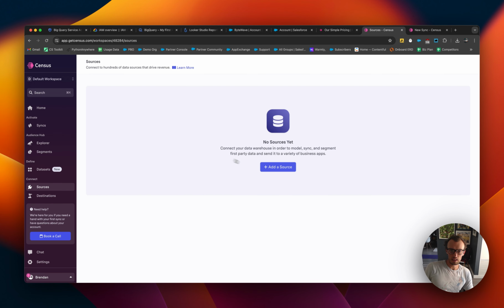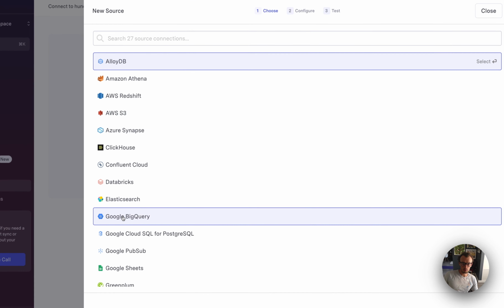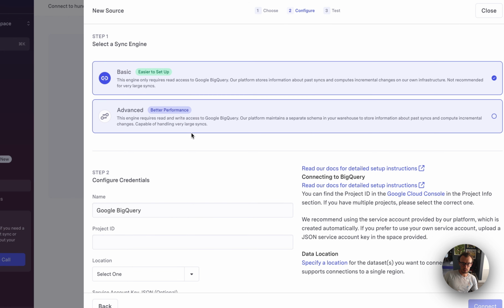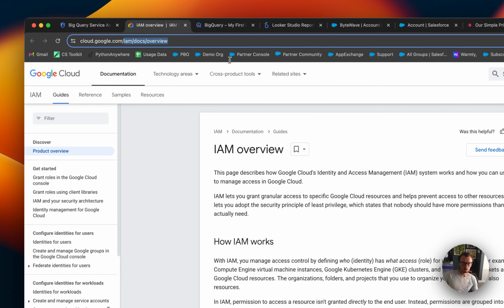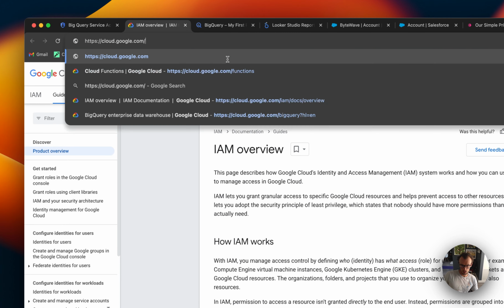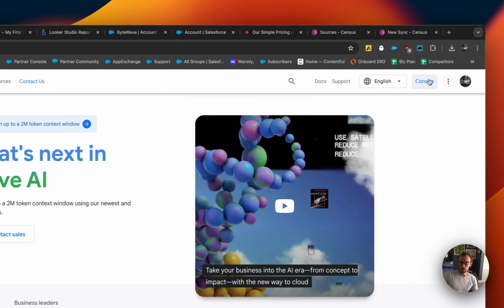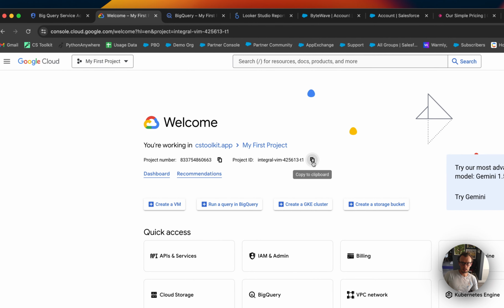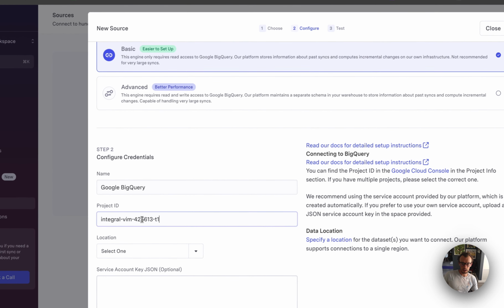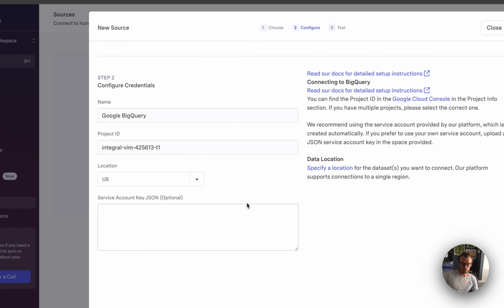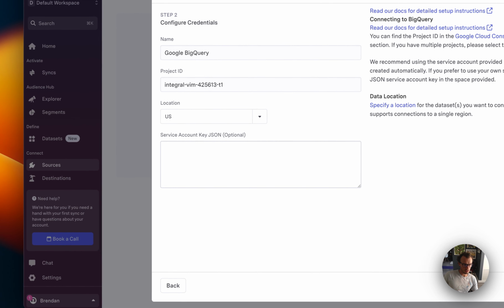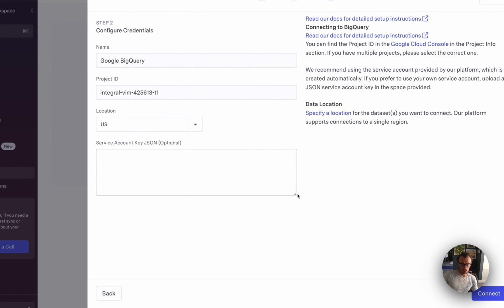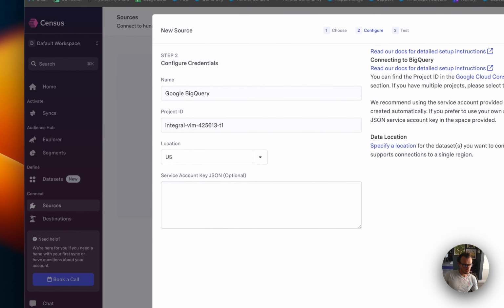So we have to start by connecting our source, which is going to be BigQuery. We'll go with the basic configuration. We have to get the project ID, which you can just get from Google Cloud Console, which I'll go to right now. And here's my project ID. I'm going to copy this, bring it back. The location is in the US, and the service key, I have it in my downloads here. I'm just going to copy that in as well, and I'll try to hide it so you can't see it.